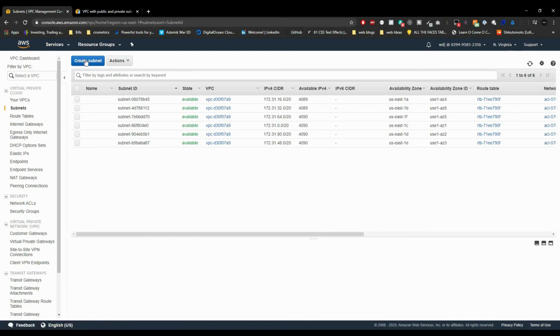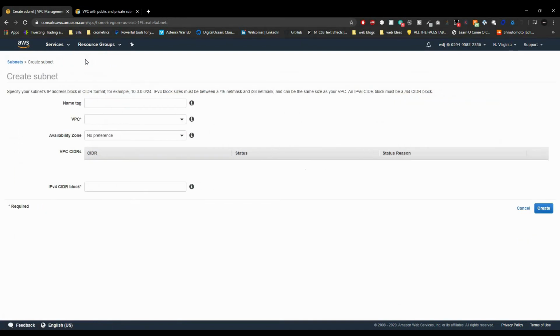We're going to create a subnet. And a subnet chops up your VPC's IP range into smaller sections, just letting you know. So let's name this public-A. You can name it whatever you want. And we're going to pick the VPC, the one that we just created. For me right here, VPC demo.